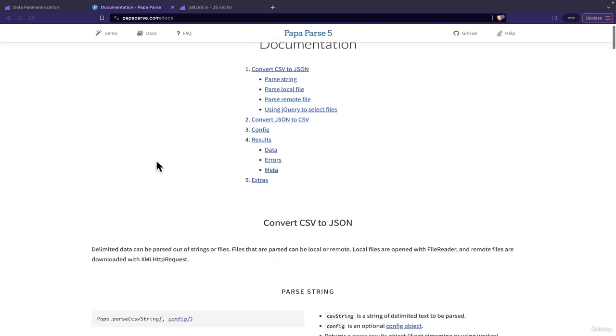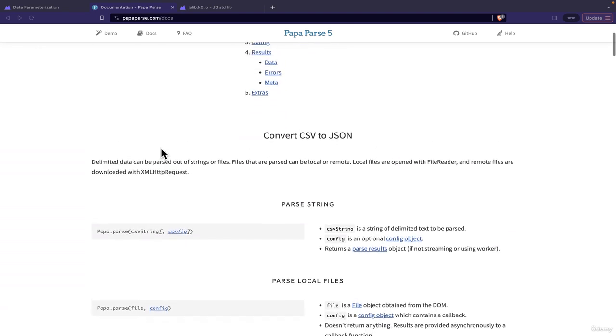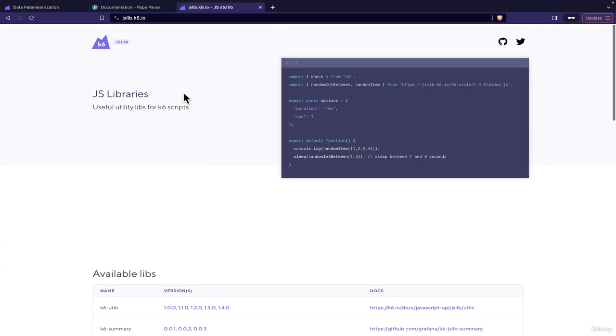PapaParse is super easy to use. Essentially, we just have to use the parse method, and by default, PapaParse will try to convert this. Of course, there are also some more advanced settings, but I'm going to get to those in a second. Now, PapaParse is not built into K6, so we need to import it. We can import it as a local file, so we need to download it from somewhere, but that's slightly more complicated. Luckily, K6 offers these libraries that we can use.